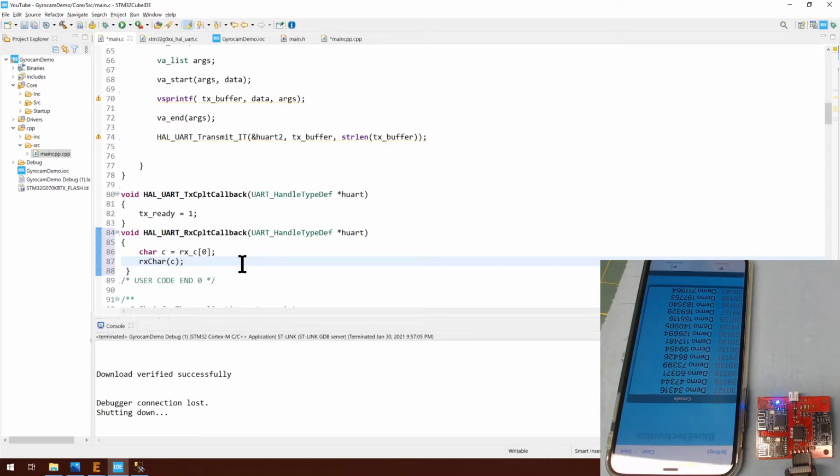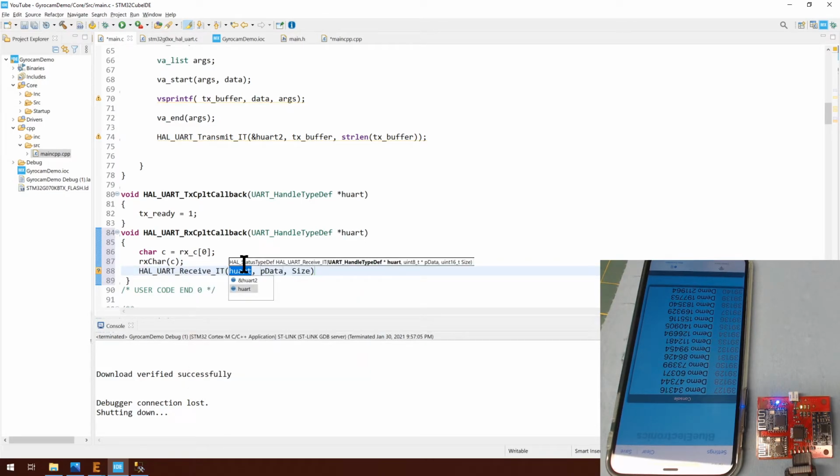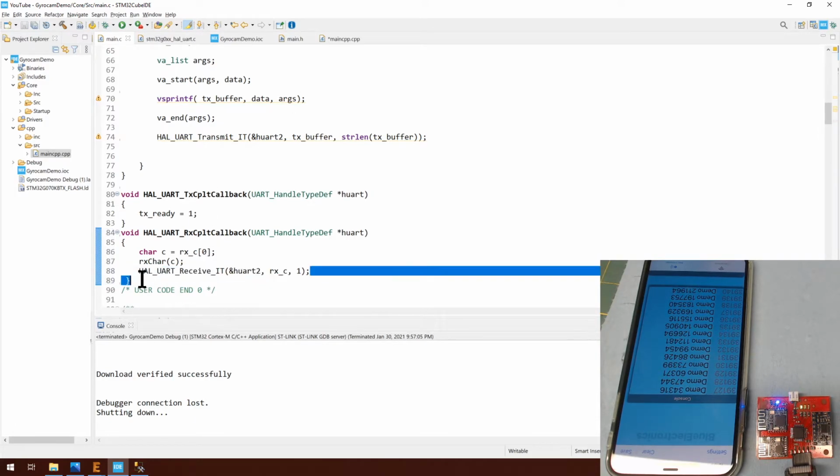And then we need to say, okay, so we got the first character, let's get the next one. So UART receive, and the IT means interrupt, so that's the one we're using. We're just going to wait for the next character to come in, rxc, and the size, we're going to wait for one character, and since we get one, it'll return. We also need to copy this.